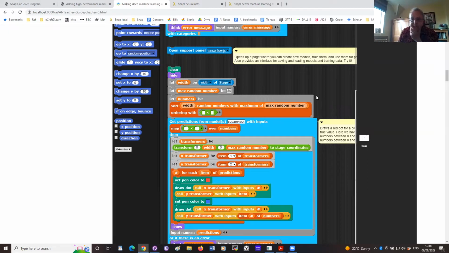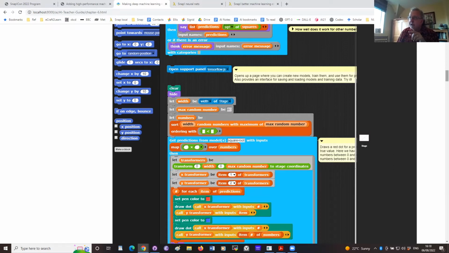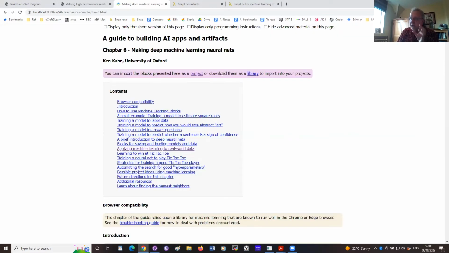Ken, I'm very new to Snap. How do I find your library? I'm in libraries and import libraries. Oh, right. So the easiest way to do this is with this guide that I sent at the top of the chat. But it says here at the top of the chat too that you could either import all of these blocks as a library. So if you click this, you would download it and then import it to Snap. But there's also a project version, which I think I have sitting here.